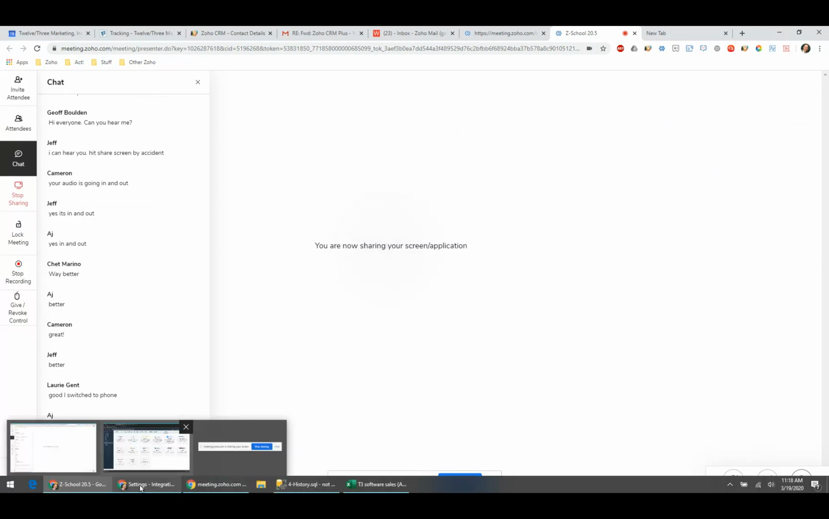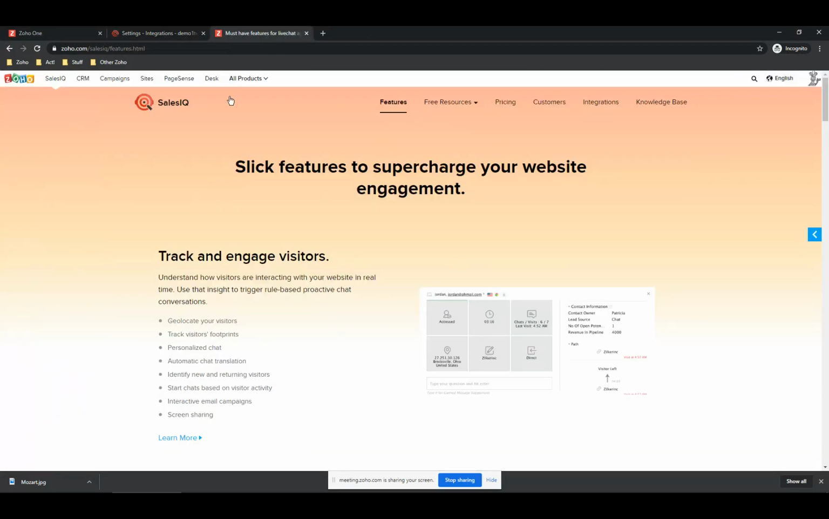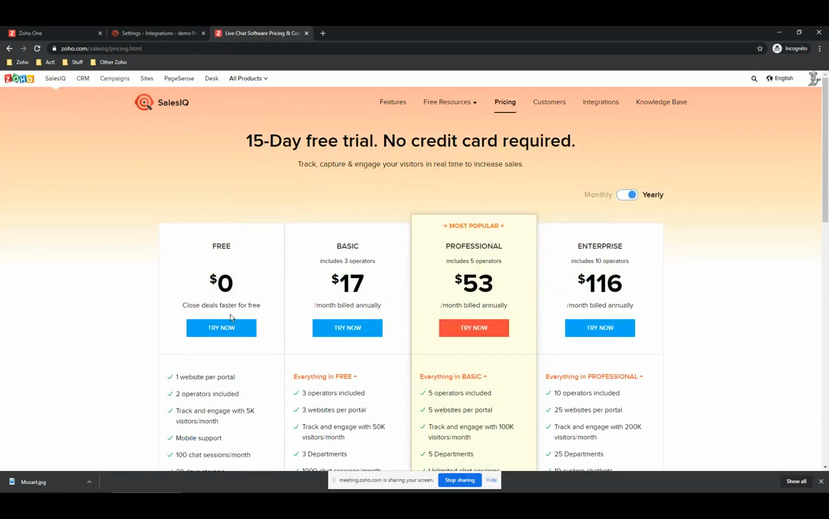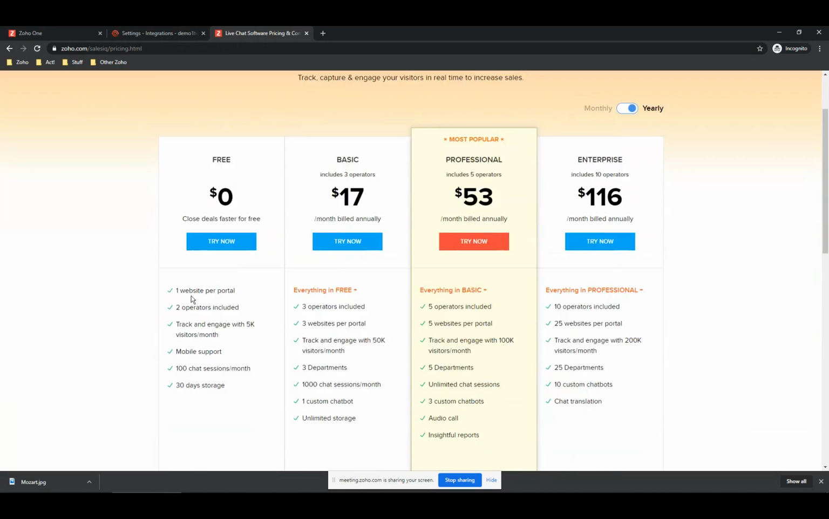Can you have more than one website supported with this? Yes. You know what? I'll go back to the pricing here. I do want to show you. There are a few levels of Zoho SalesIQ. If you have Zoho One, you have it. Here's pricing. There actually is a free version. You have one website per portal, so I'm trying to answer your question, AJ. If you're on the free version, the answer is no.